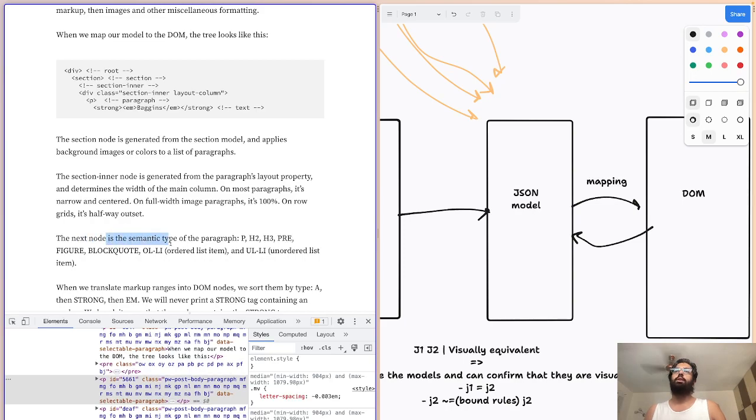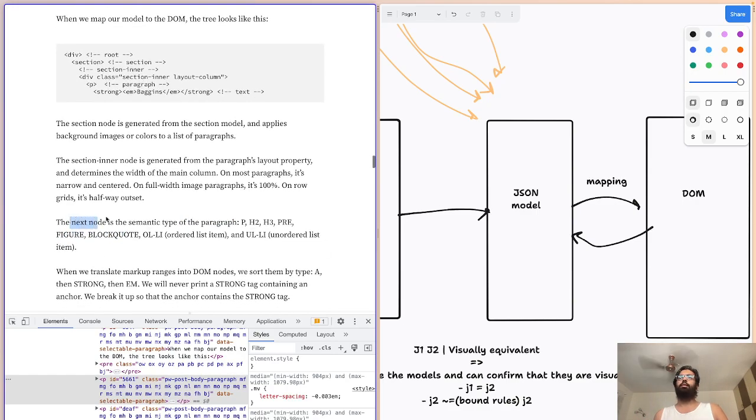The next node is the semantic type of paragraph: P, H2, H3, figure, and so on. Okay, the next node, semantic, is inside of the paragraph.